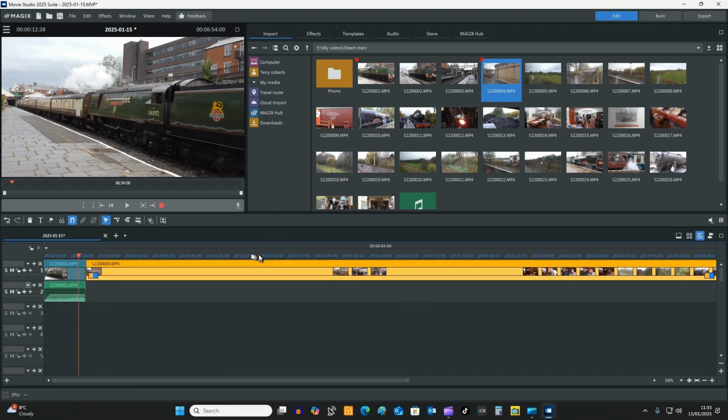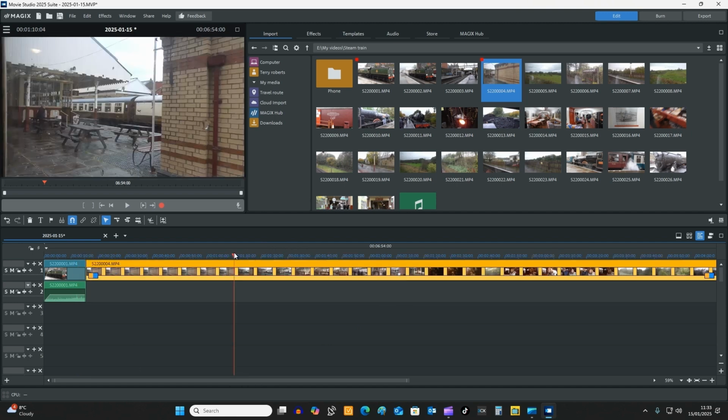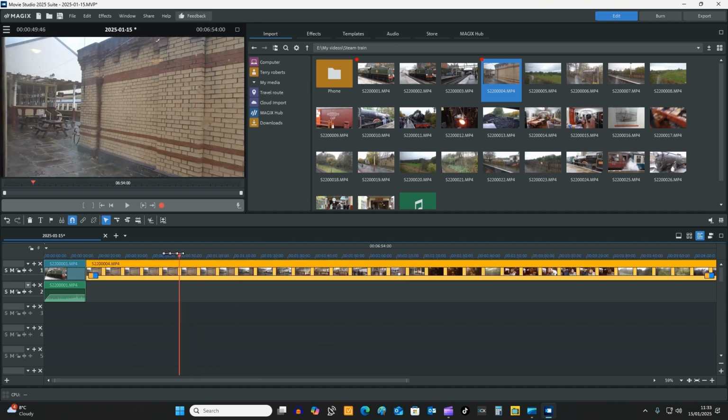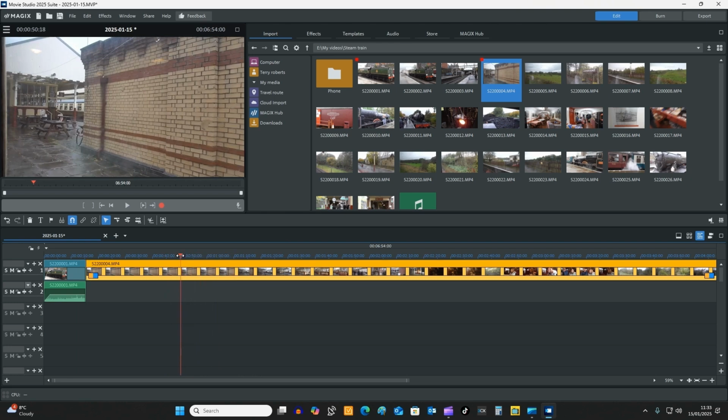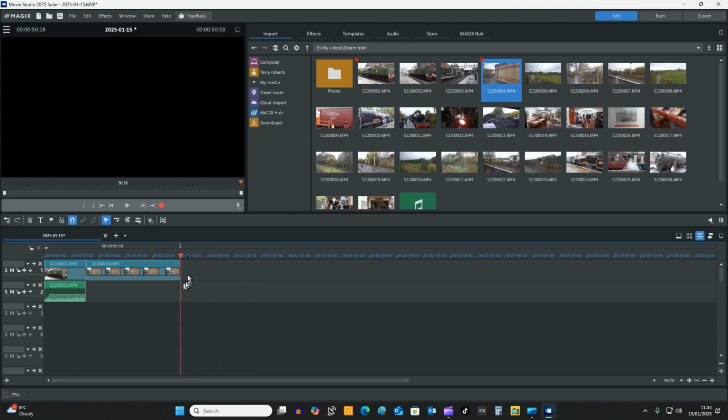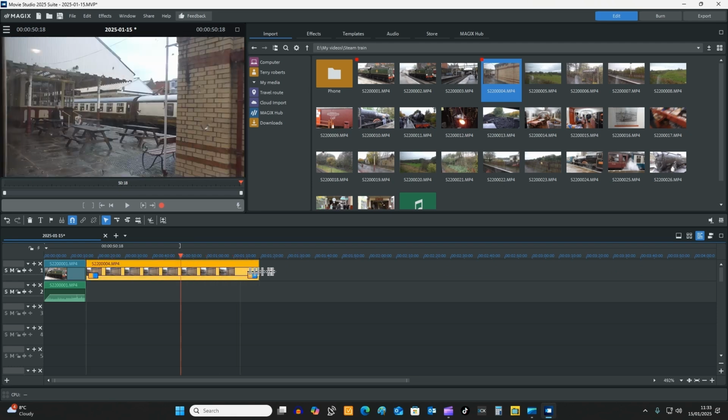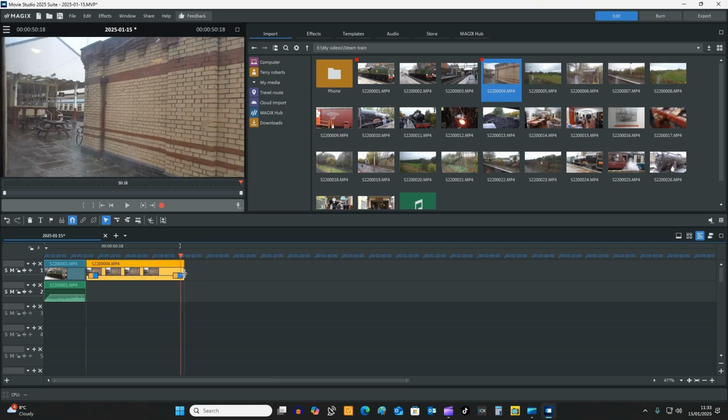Okay, and what I want to do is to snip this, let's say about here. And all I do is put the time marker where I want to cut it and press the T button on the keyboard. And then I can just delete what I don't want. If you make a mistake, you can always just grab hold of it and drag it. It's pretty similar to any other editing software, really.